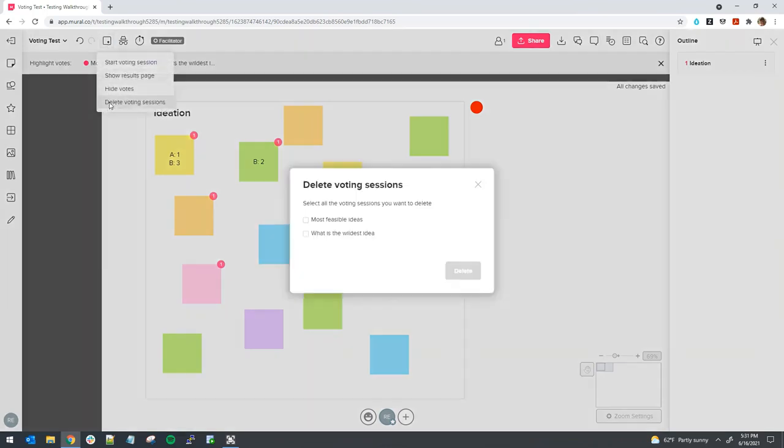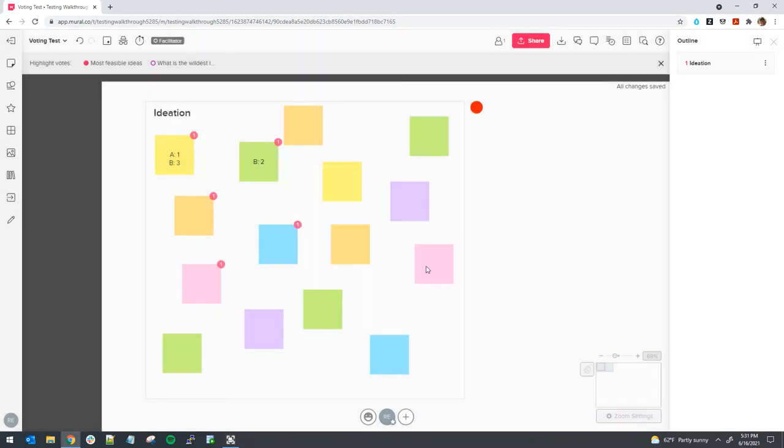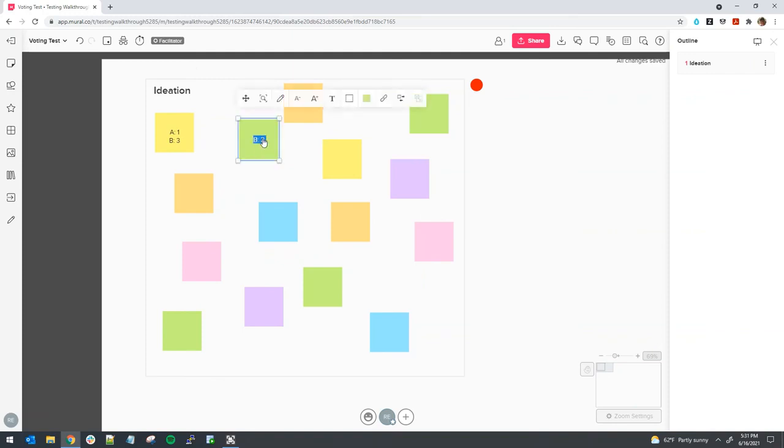So for example, if you're stacking up a lot of voting sessions here, you can always clean them up. How can you clean that? You just click on delete voting sessions, and it's going to show you a list of all the voting sessions that you did. So all you have to do is select that and click delete, and click delete one more time, and that's cleared out. So this is pretty much how the voting session function of Mural works.